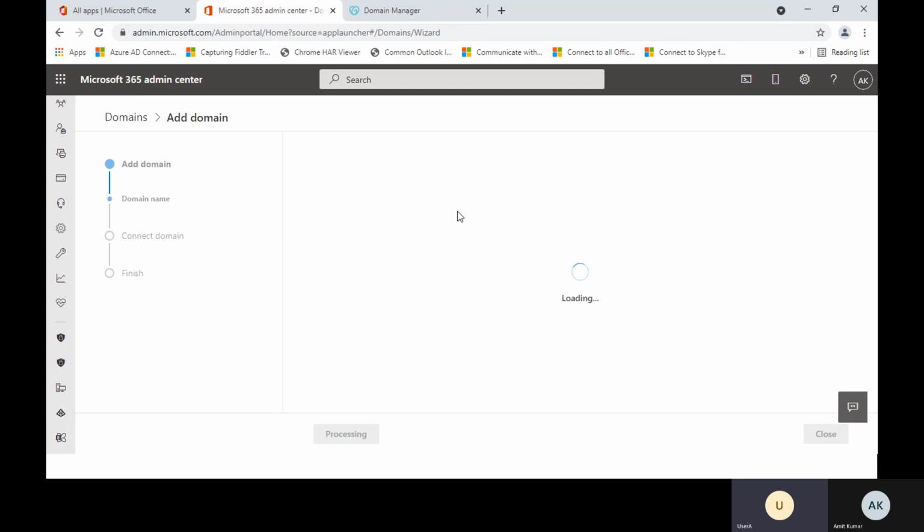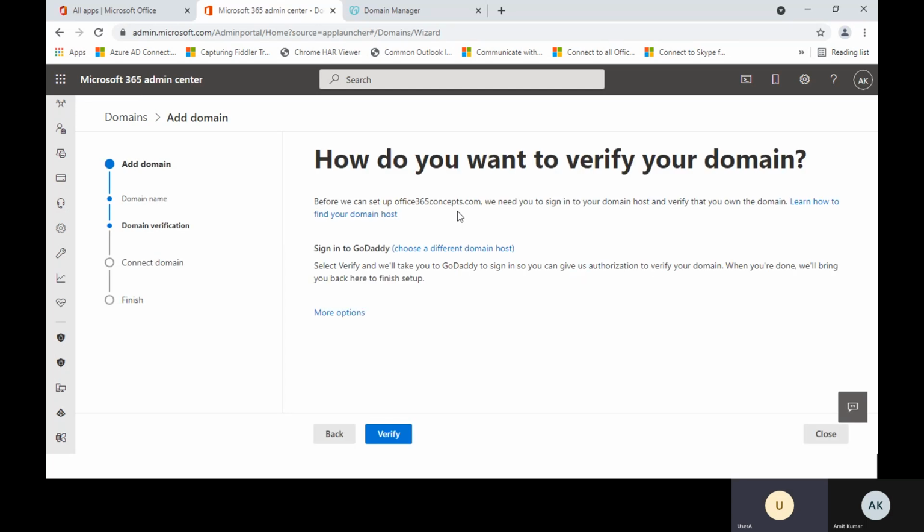Office 365 will automatically connect to GoDaddy, because Office 365 will come to know that I have purchased my domain from GoDaddy. The reason is GoDaddy is a partner with Microsoft. GoDaddy is a Microsoft partner. So if you have purchased any domain from GoDaddy, the benefit is you don't have to manually add DNS records by going to your domain provider website. If you have purchased a domain from GoDaddy, Microsoft Office 365 will automatically connect to GoDaddy, and it will publish all the DNS records which are required for a successful addition of a domain.